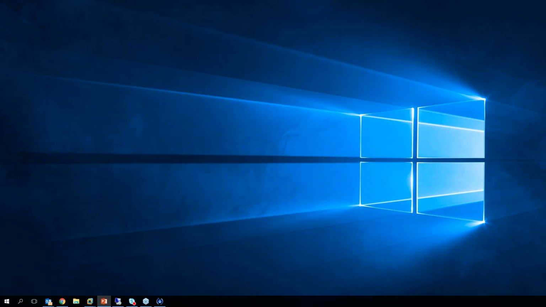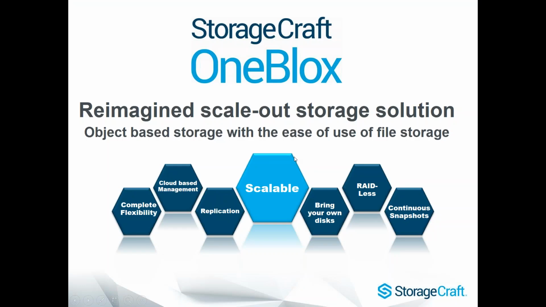So that is our traditional portfolio for disaster recovery. So let me go back to my PowerPoint. And where were we? So as I was mentioning, we also have added a storage component to our portfolio, which is called Oneblox. And Oneblox is scale-out NAS storage that is very easy to deploy. It's actually object-based, so it will give you the flexibility and the scalability of object-based storage, but it will allow you to access your data as a simple file share.